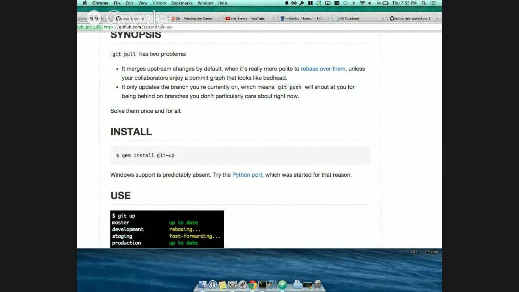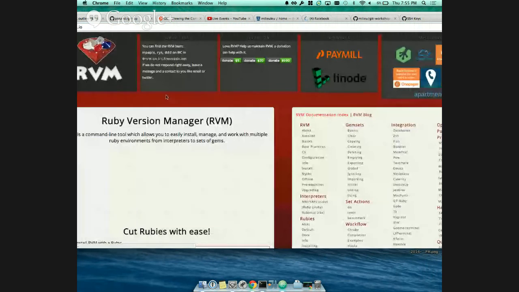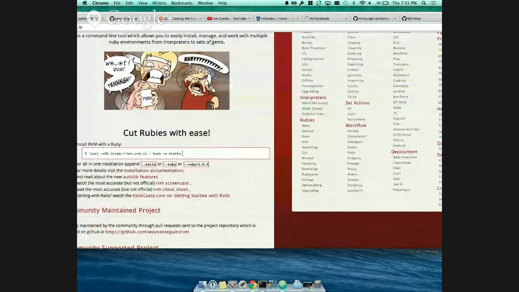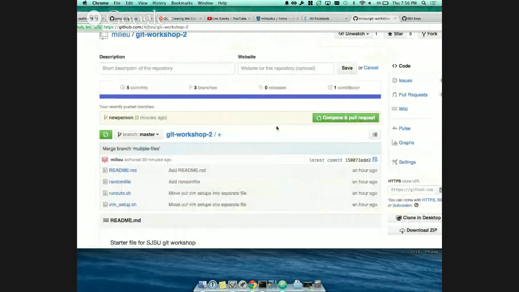If you are going to install GitUp though, I highly recommend installing gems through RVM, which stands for Ruby Version Manager. All you have to do is copy paste that one line into your terminal and you get RVM and the gems you want. Because I think it has an issue with Ruby 1.8 and the newest Ruby version is 1.9. So that's on some Linux systems, but yeah.